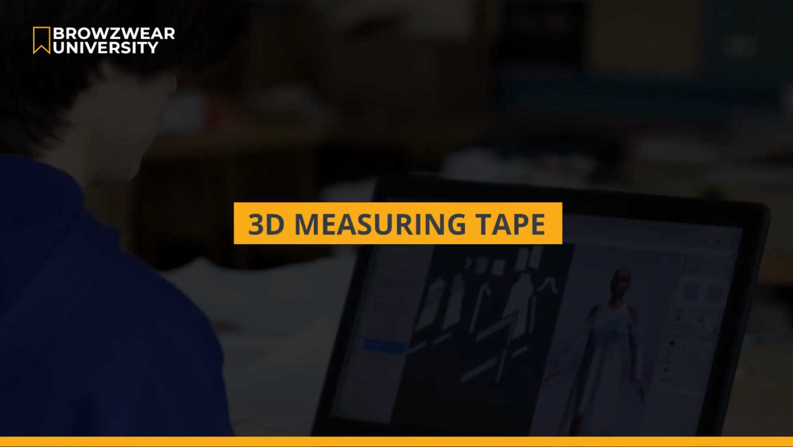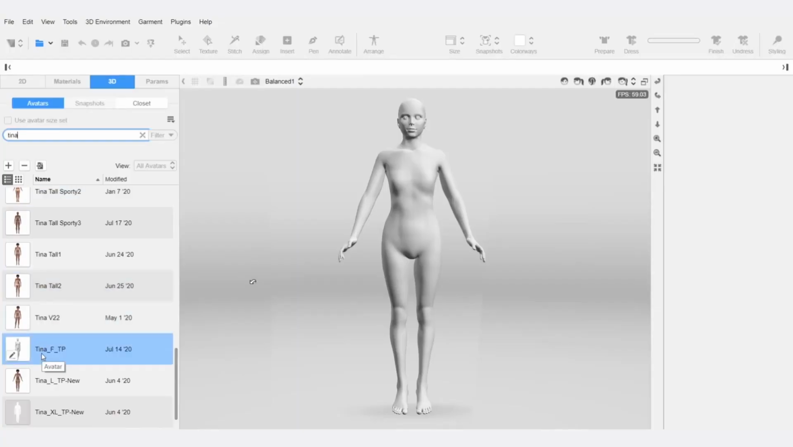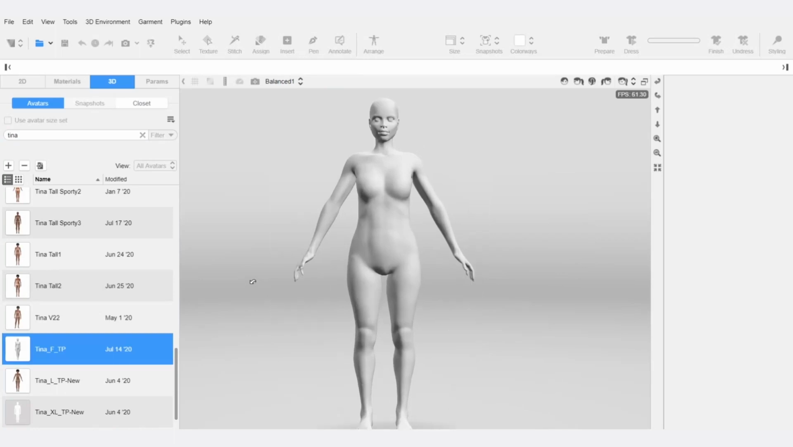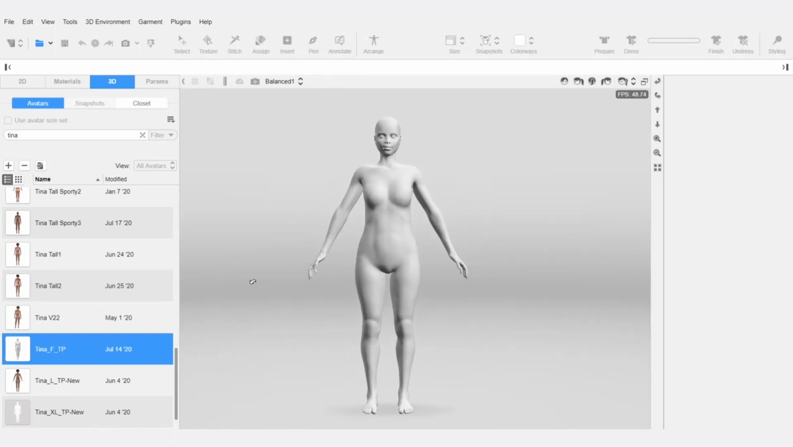In this lesson, we're going to show you how to utilize the 3D measure tape. To start, we load the avatar we want to work with. We have already built this avatar based on our target measurements and it's almost finished. The last thing we need to do, based on the feedback from our fit team, is to increase the bust slightly. Let's go ahead and edit the avatar.